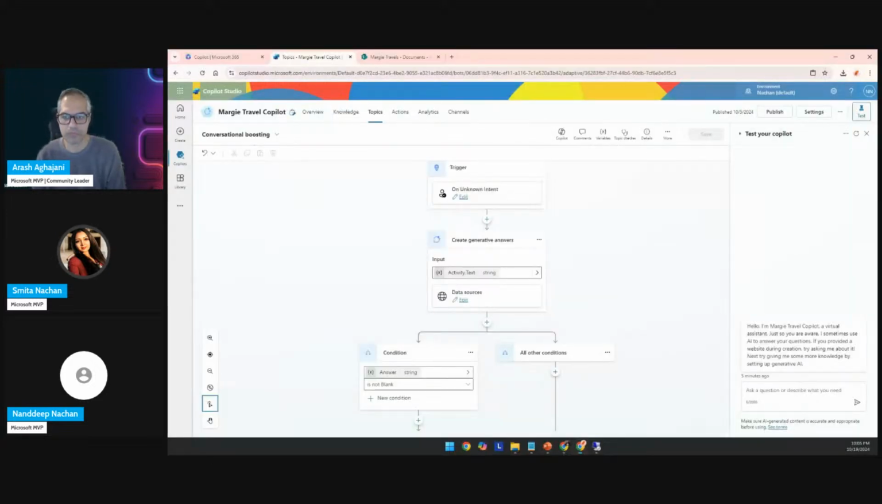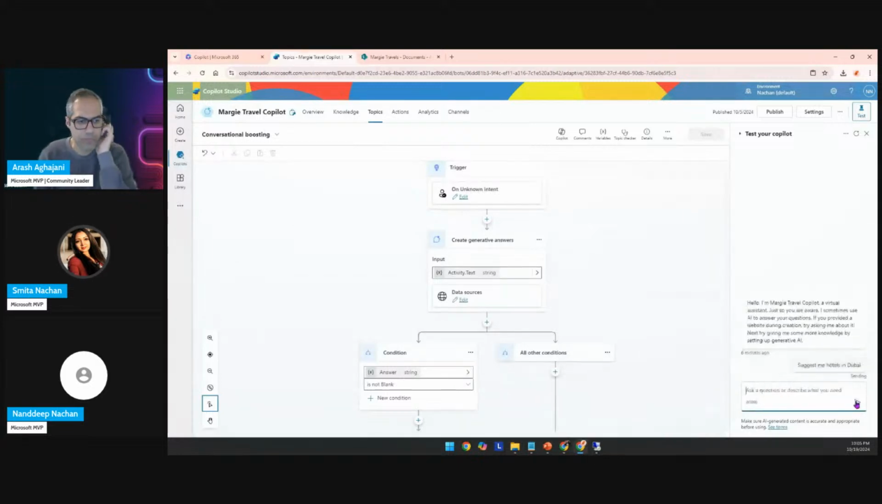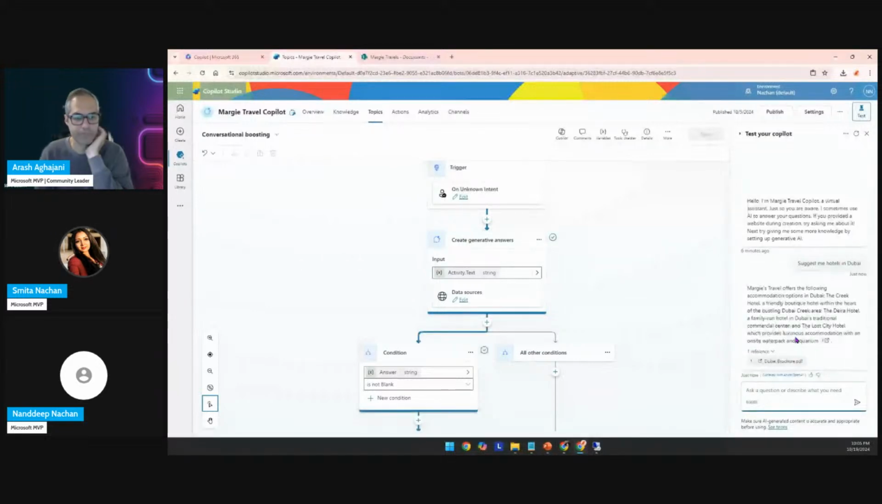So let's ask it for some of the details over here for our Copilot, and let's see what exactly the answer it will give. The expected answer, it should go to our SharePoint site, search for the Dubai details, and show us all of the details. So now you can see it has given us the details, and there are citations available over here. As I mentioned, a citation is nothing but the source from where you are getting all these details.